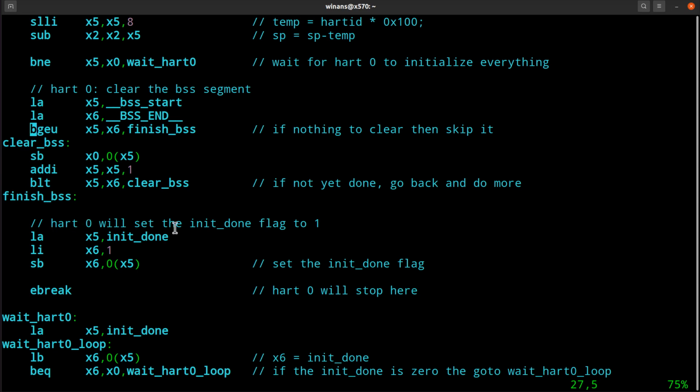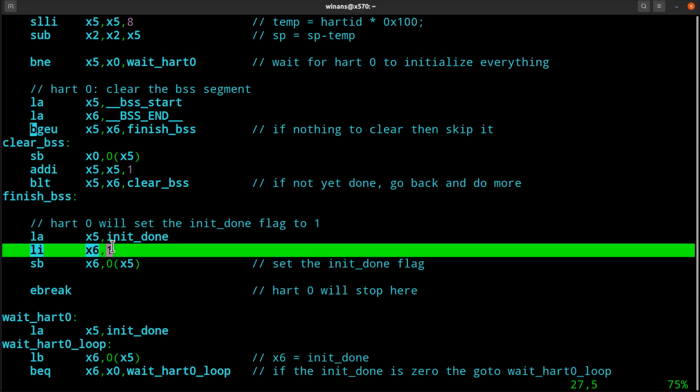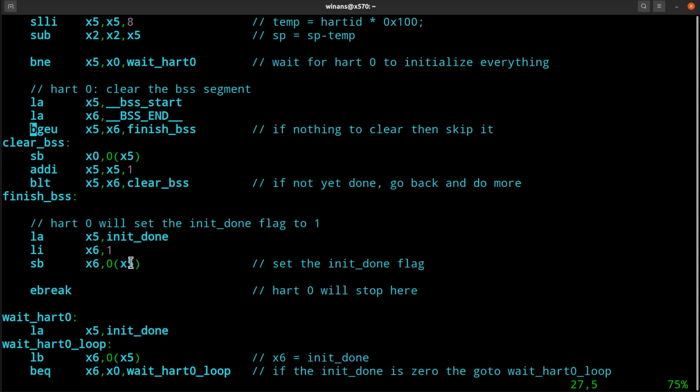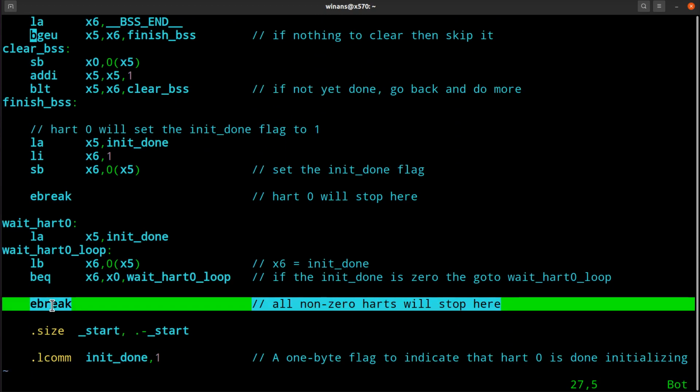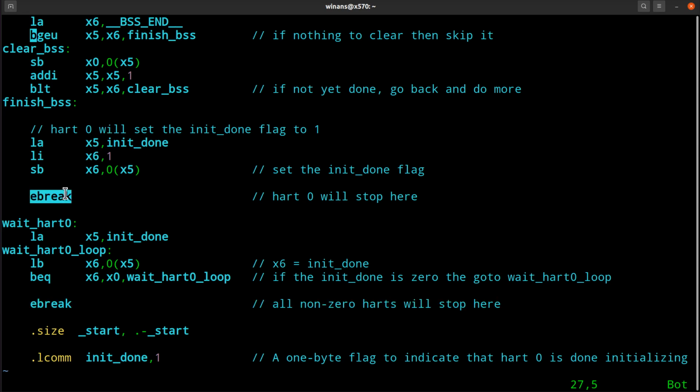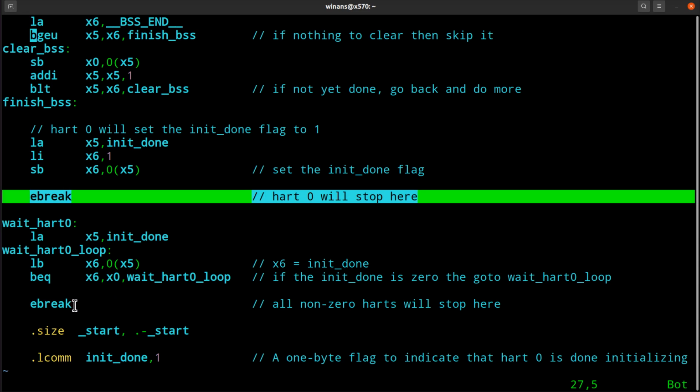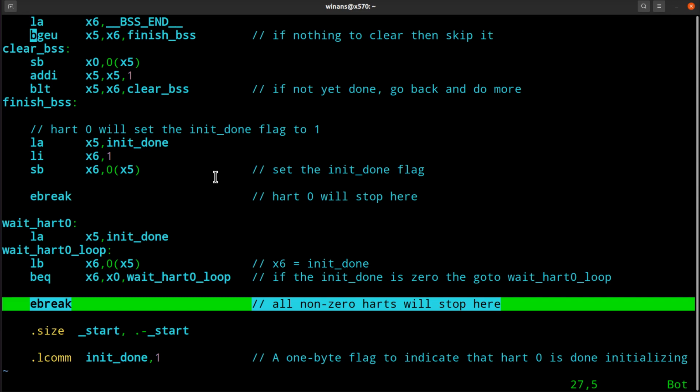When Hart 0 and only Hart 0 is done with that, it falls down to here and it puts the address of init done into X5. It puts a 1 into X6 and then stores that 1 into the flag. Now Hart 0 will stop here, of course. And all the other harts will also stop down here when they're done spinning. All right, so this is one step further than where we were before. So now we have the code that will initialize all our stacks. It'll zero out the BSS, and it will synchronize things so that all the harts proceed forth, which in this case it'll just simply stop, at the point in which everything is ready to go.